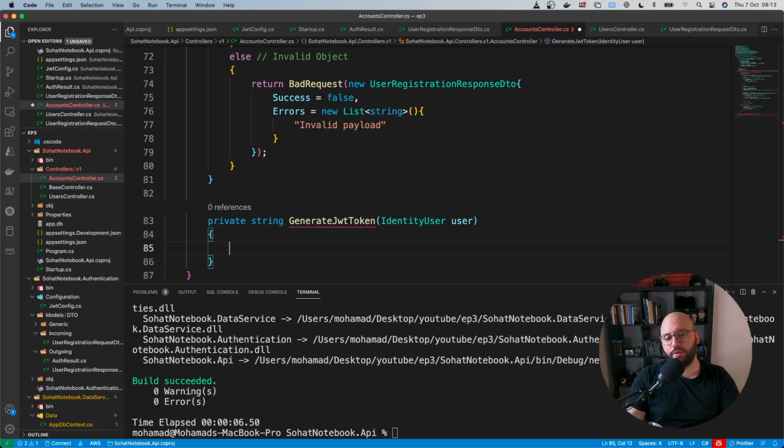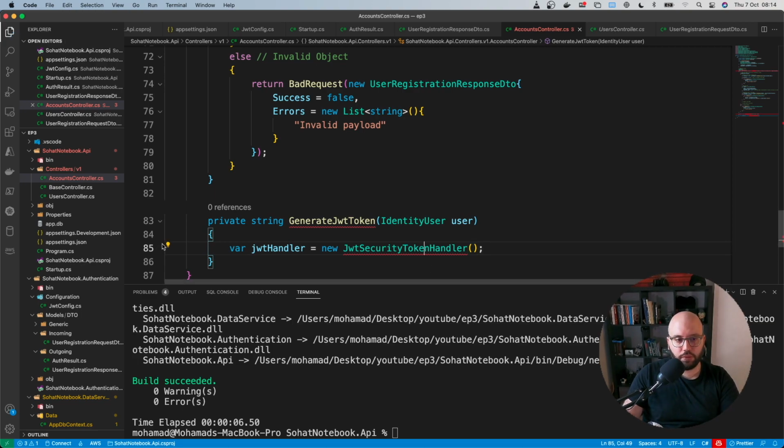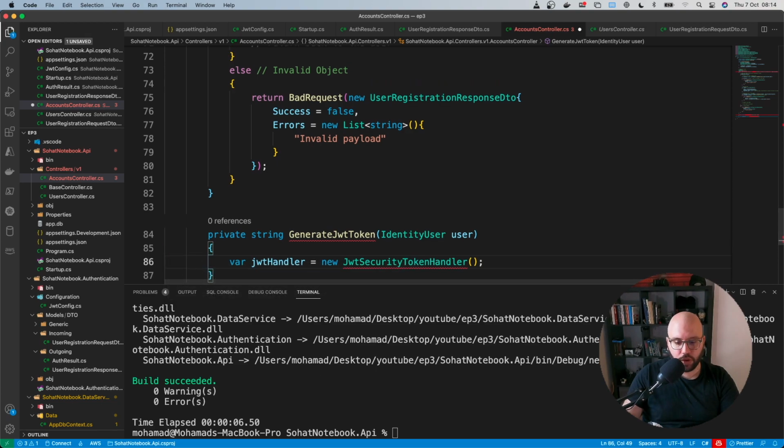And basically the handler means it's going to be like the function or the... actually, let's write it and we can explain it. So we're going to put JWTHandler equal new, we're going to call it a new JwtSecurityTokenHandler. Okay, let's import this.